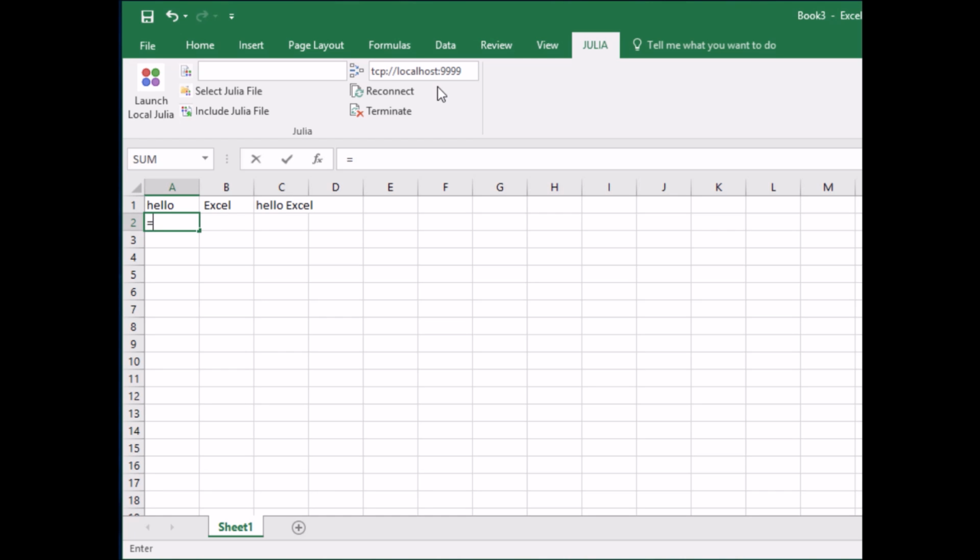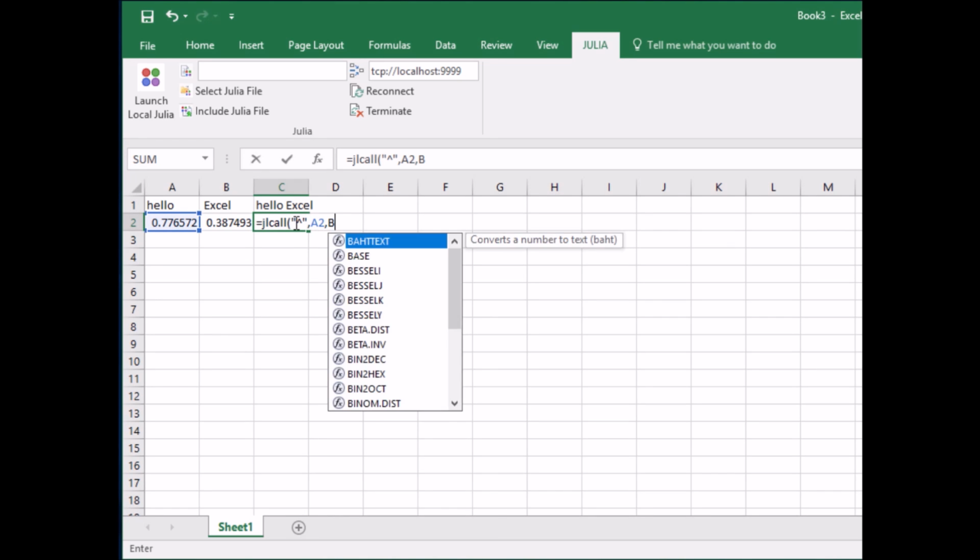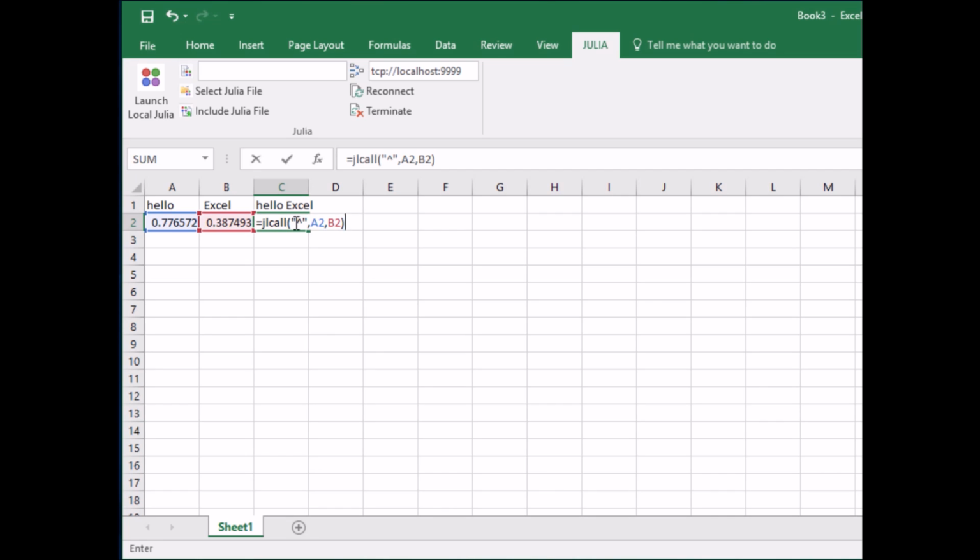And now let's create some random data and copy that to Excel. And we'll say take the first value to the power of the second value. So we'll use the exponentiation operator and say A2 to the B2, and there we go.